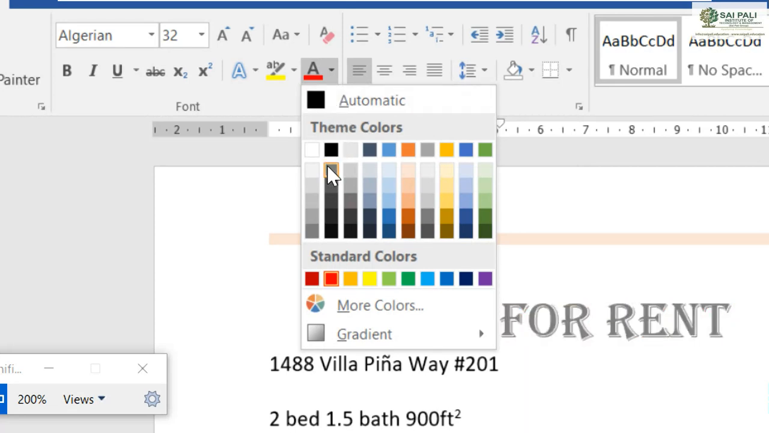And as you can see, when I hover my mouse there, you can see the color changing in the font, and it is just giving me a preview. Unless I select that color, it will not change, it will only give me a preview. So I can decide what type of color I want, and then I will select that color. I have these different shades of color here.